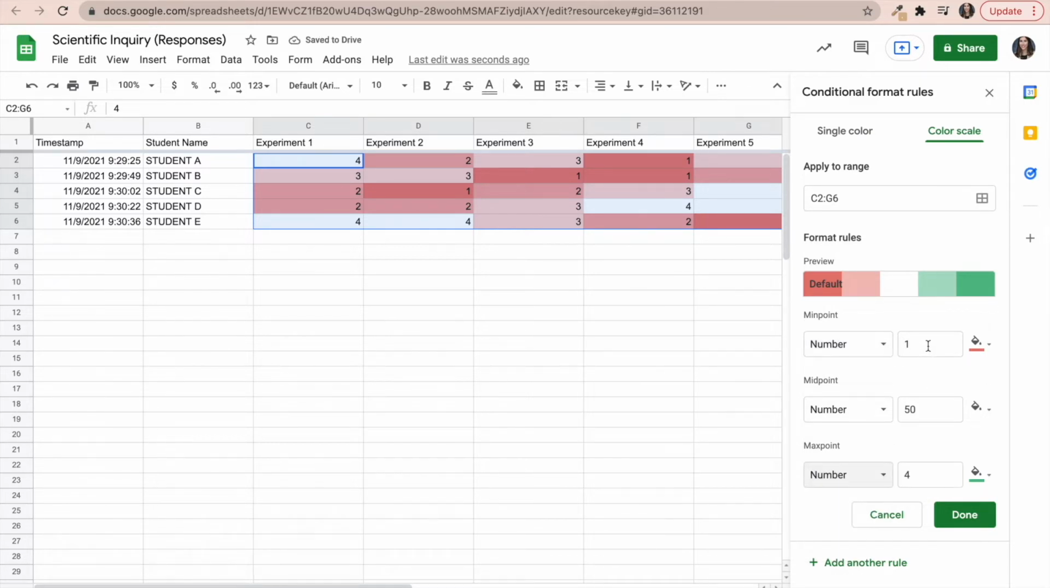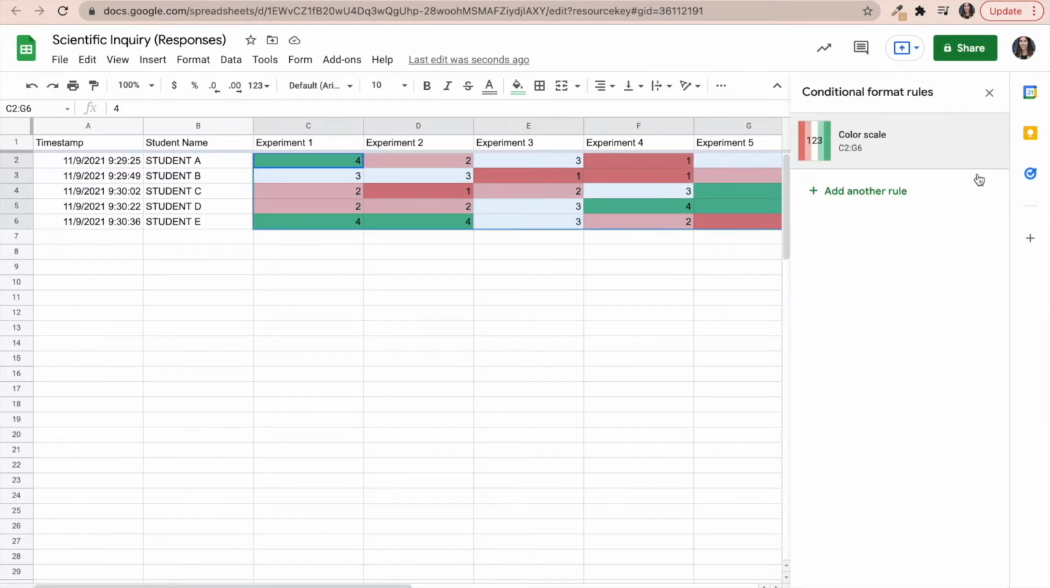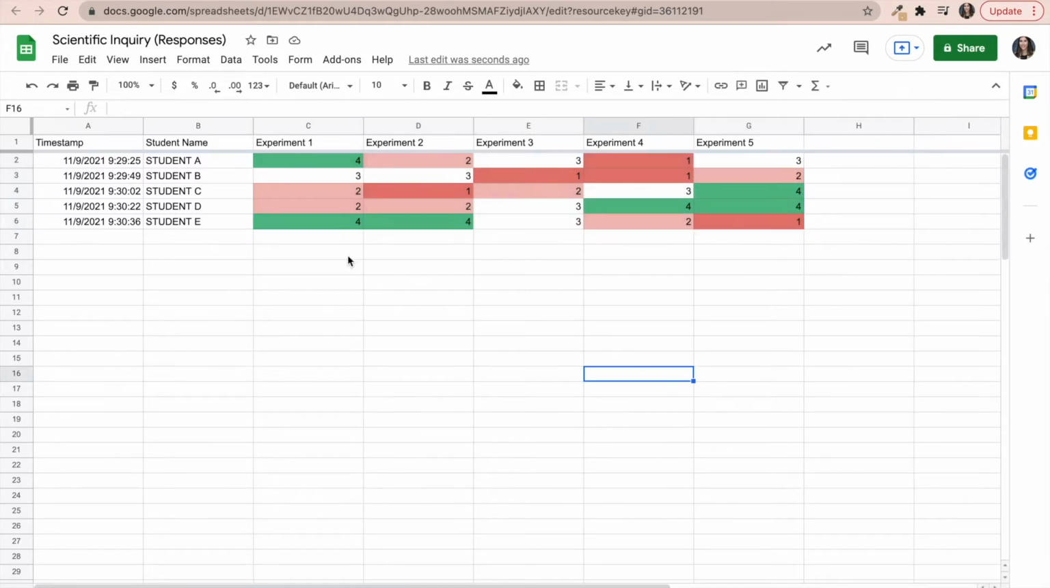So notice right away, it already recognizes that the minimum number is 1 and that the maximum number is 4. The midpoint, I'm going to indicate it as 3. You could put 2.5, so whatever it is you want to associate with your data. And then right away, you will notice that you now have a quick visual representation of where the students are in terms of each experiment.